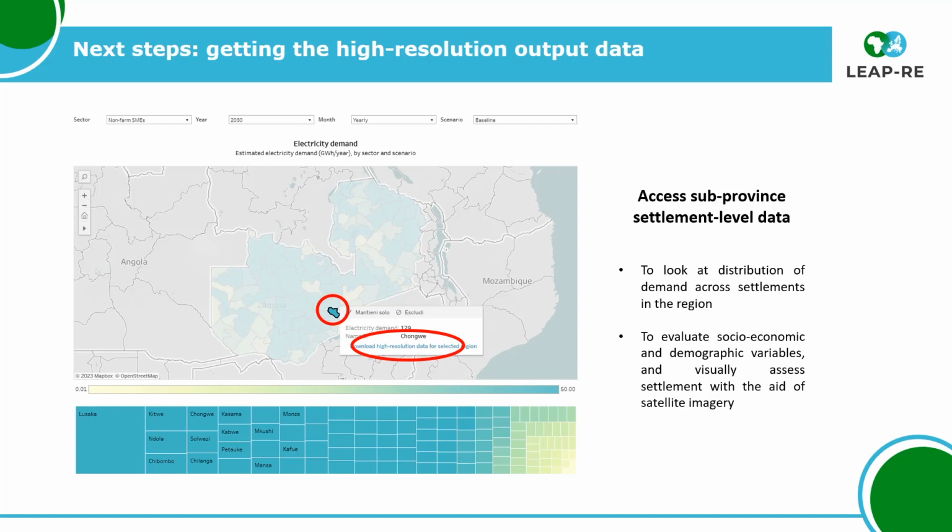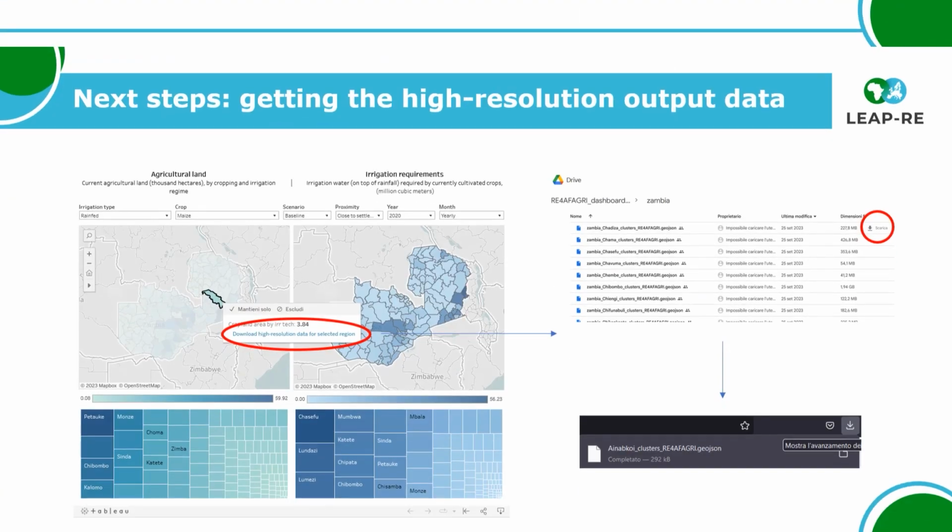To look at the distribution of demand across settlements in the region, for instance, and also to evaluate additional socioeconomic and demographic variables and visually assess settlements with the aid of satellite imagery, just to get a better sense of its location, of its geographical context.